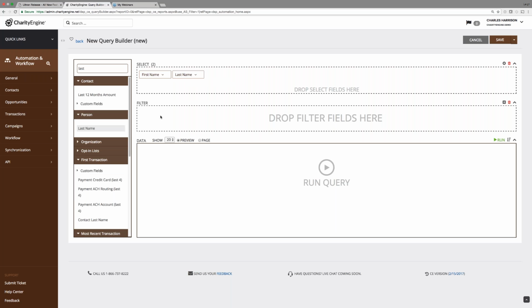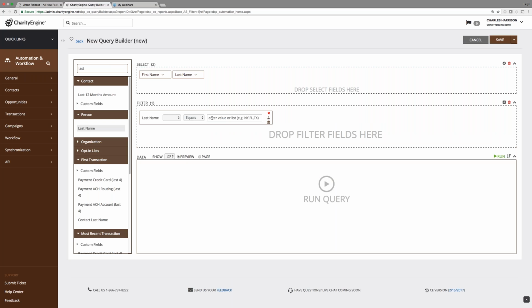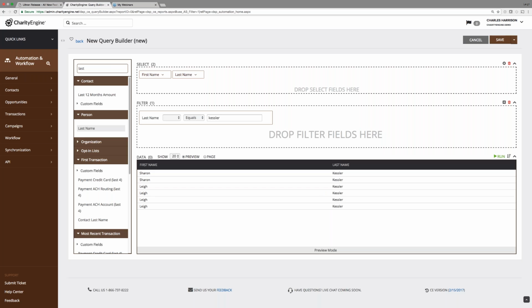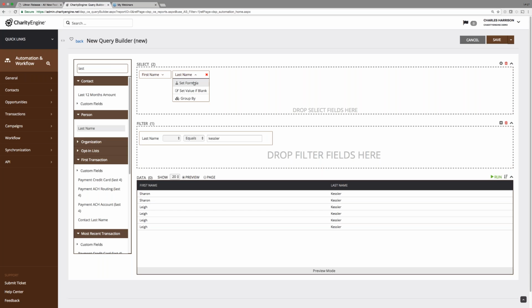And then filter is what we want to filter by. So I'm going to filter by last name equals, all right, so that would be my filter. And then down, once I've set all that up, I've got my preview, and I can run this by clicking the green run button or click right here, I'll do it right here. Okay, and that shows me everybody, last name Kessler. And as I said, you see first name, last name, those are the columns you're choosing to see up here. Then you've got a couple bits of extra functionality there. First of all is set formula.